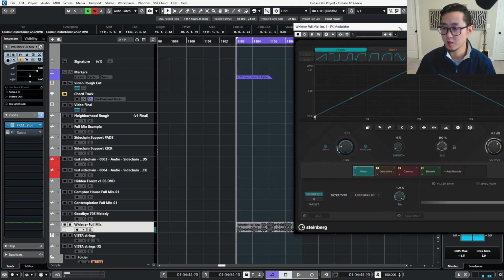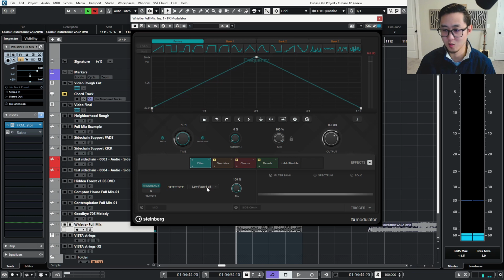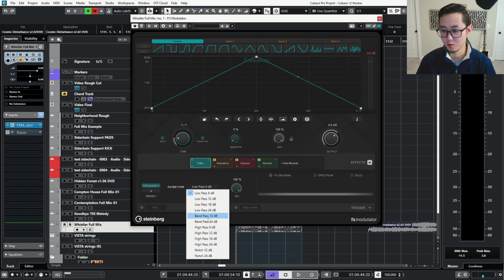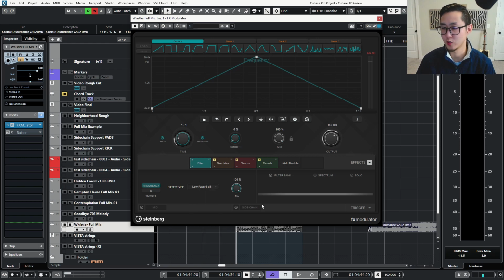Really cool. Yeah, so I have that set to a low pass filter. You can do the opposite, of course, and you can do band passes and notches as well. Let's say I bypass that. You can do that with other things.